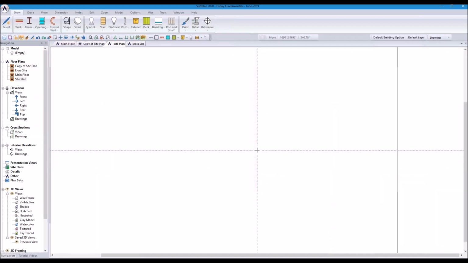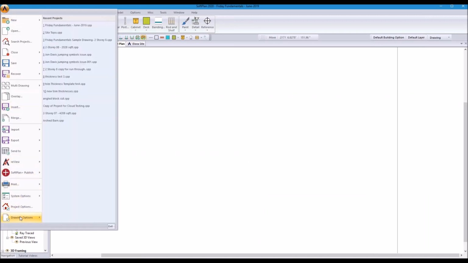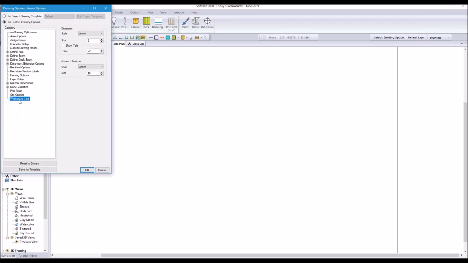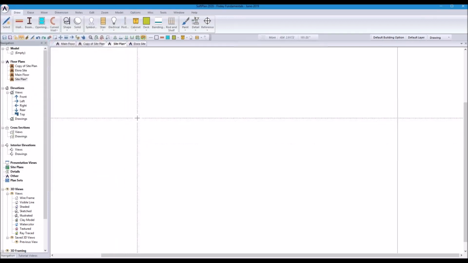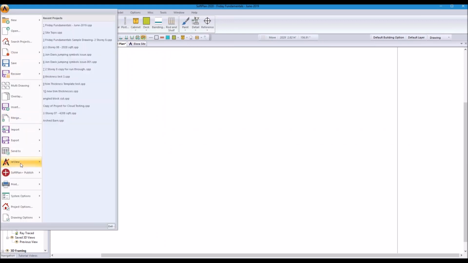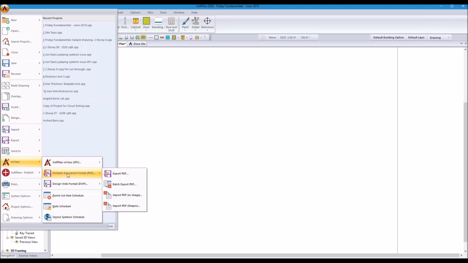So I have a clear slate right now, and it's going to check my workspace limits just to see where we're at. Oh, we're huge. Yeah, we're very large, way bigger than we need to be, but okay. We'll pick OK on that. What we're going to do now is under Review, go to Portable Document Format, PDF. Now, if you're a SoftPlan Plus subscriber, you'll have access to this information as well in the same spot.